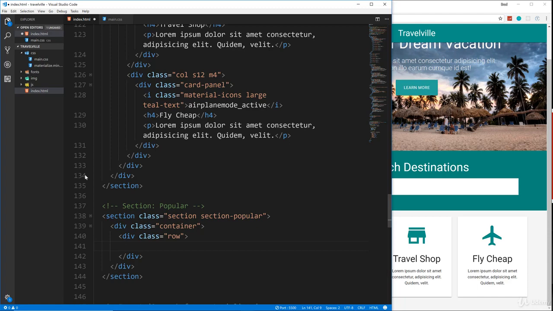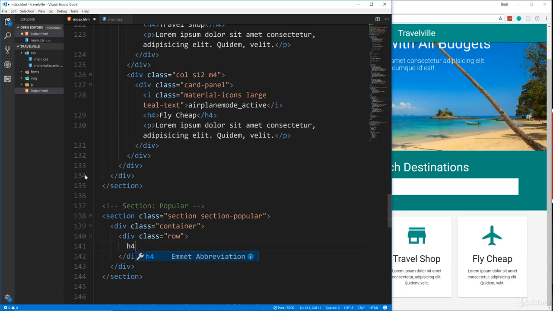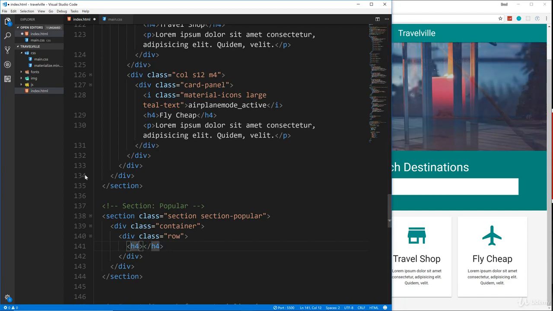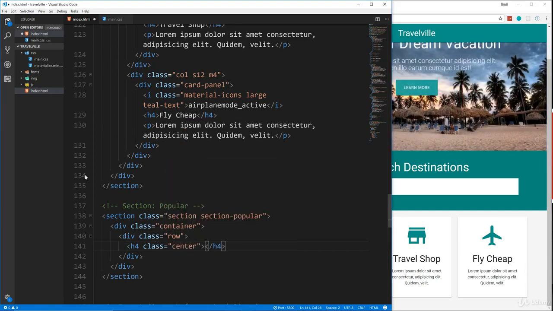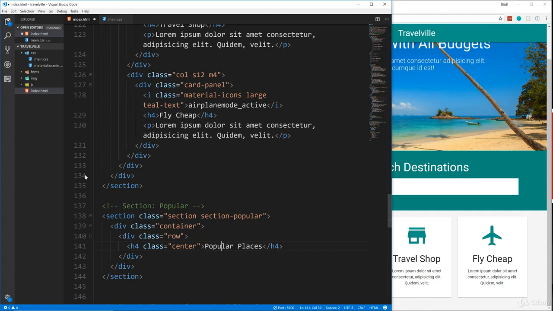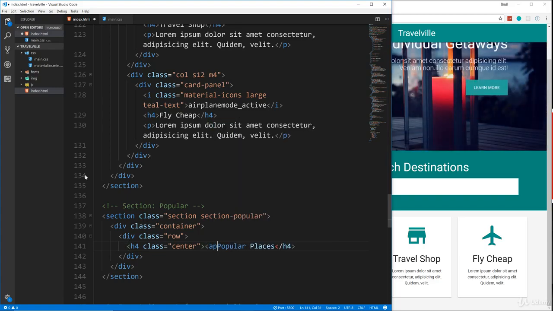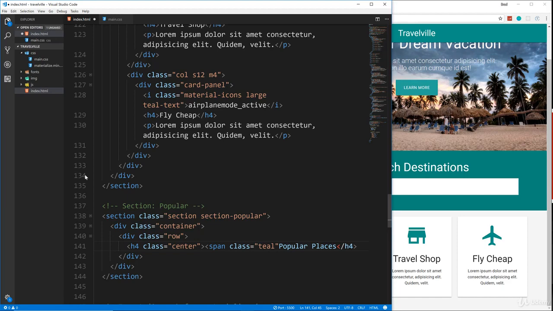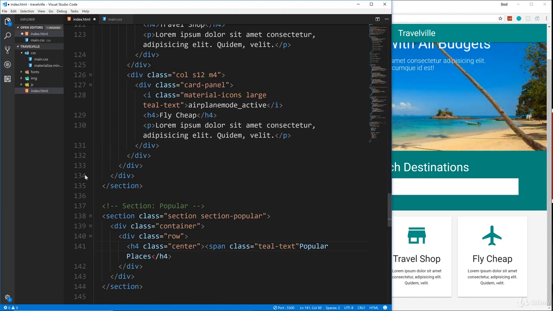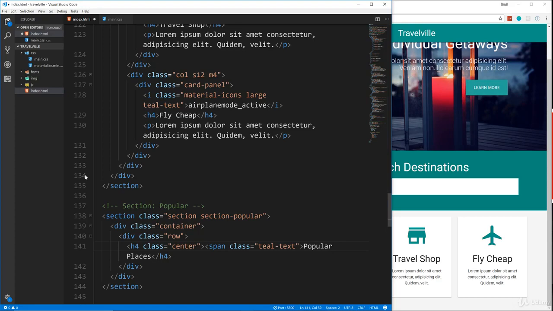So let's do container, let's do row, and we're going to do a full column here, but before we do that, I'm just going to put an H4, and this H4, let's actually give it a class of center because I want it to be centered, and we're going to say popular places. But what I want to do is I want the word popular to have a teal color, and then the places will just have the regular black or gray text, whatever it is. So let's wrap this in a span. So we'll say span class equals, let's do teal dash text. Okay, and then we'll wrap just the word popular and give it a nice little effect.